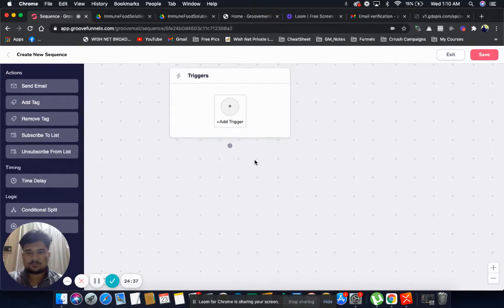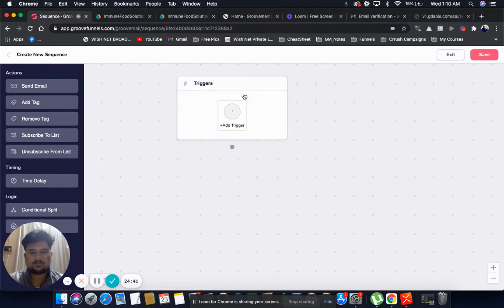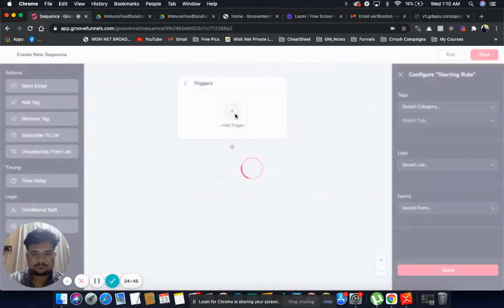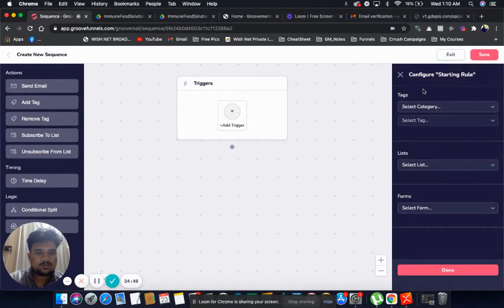Now I will show you how to create a sequence. Here you will find the add a trigger button. You need to click here, and now you need to choose. If you want to select, there are three options: tags, list and forms. From here you need to choose any of these. Say I will choose the list.